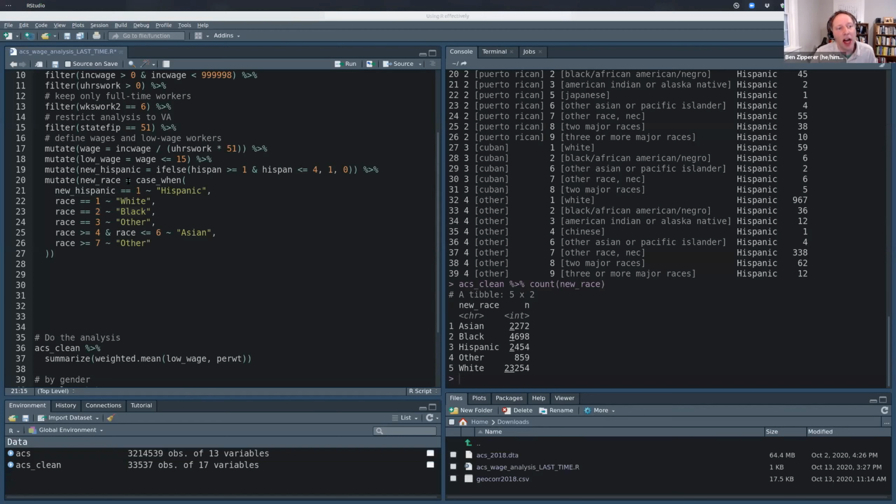So that's the logic of case when. It's an ordered logic, so the order that you type things matters. And it takes a very particular syntax of writing these formulas, where you have something on the left that's checking a logical condition, and then you have something on the right that's the value that you want to assign.